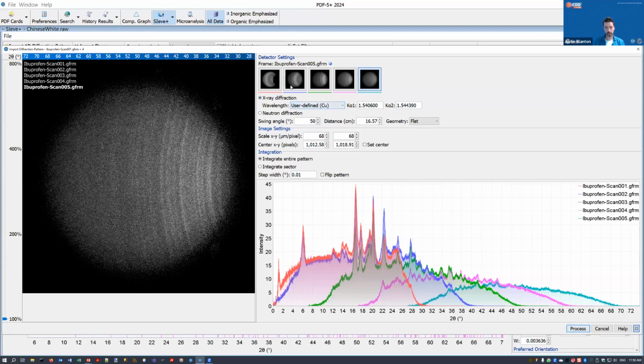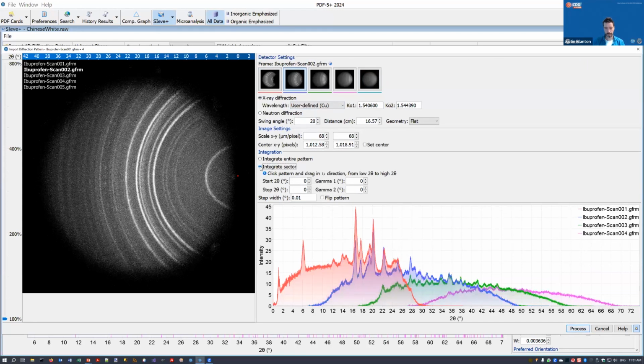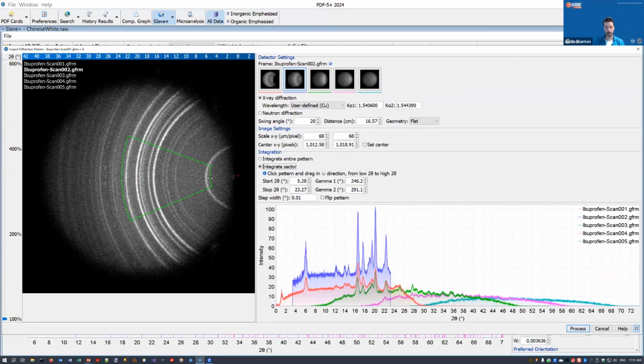So let's say I click this second thumbnail here. Now I've brought up the second 2D image that I'd imported. I can click on this button that says Integrate Sector. And then using the mouse, I can actually select the sector of data that I want to have integrated. And because this has a blue line under this thumbnail, I know that that corresponds to this blue 1D pattern here on the plot at the bottom.